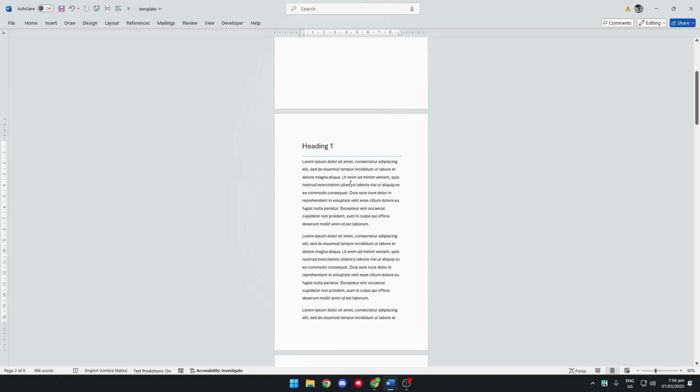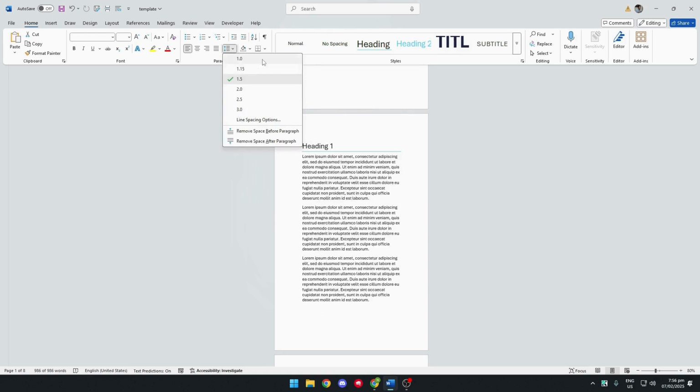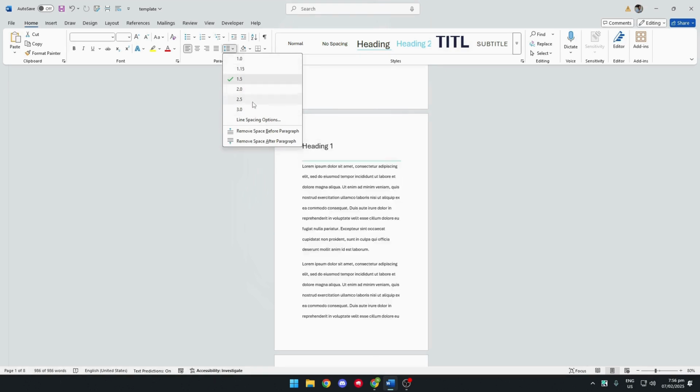So to set your line spacing, simply highlight your text, go over to the Home tab, and click this icon right here, and that will open up a drop-down menu with the possible line spacing options.